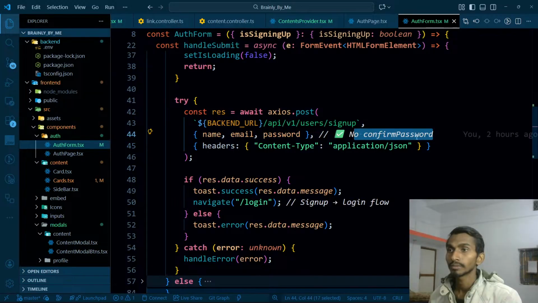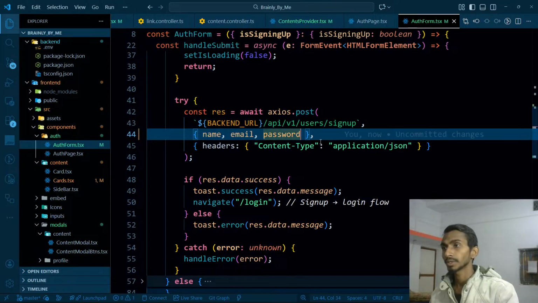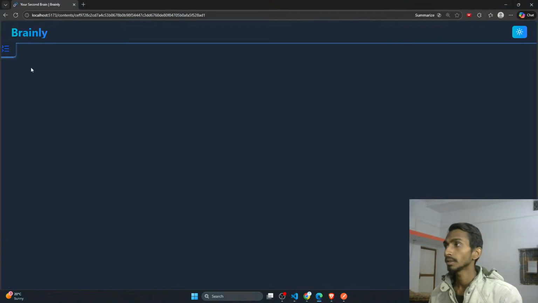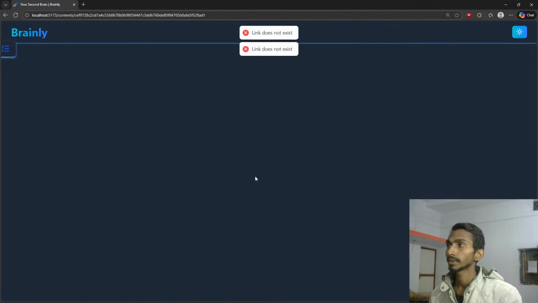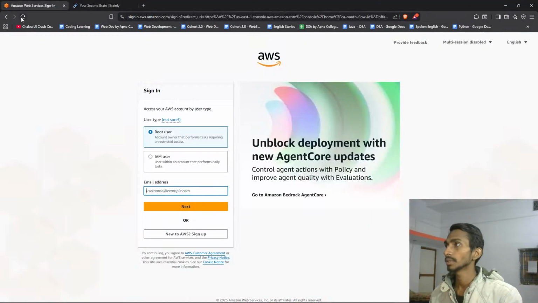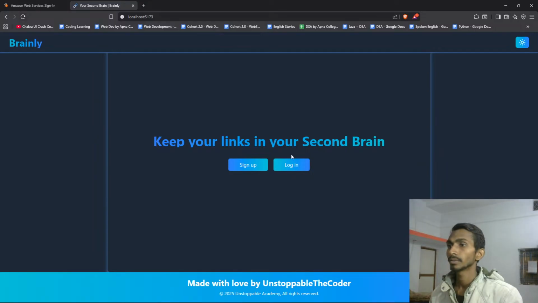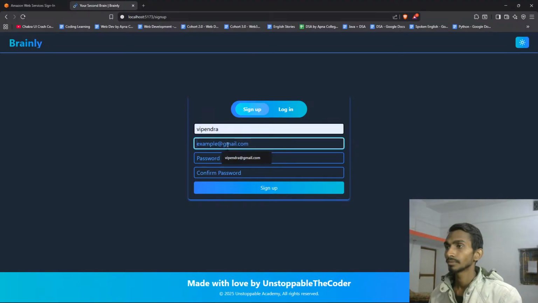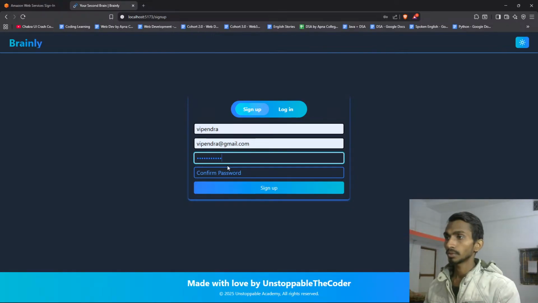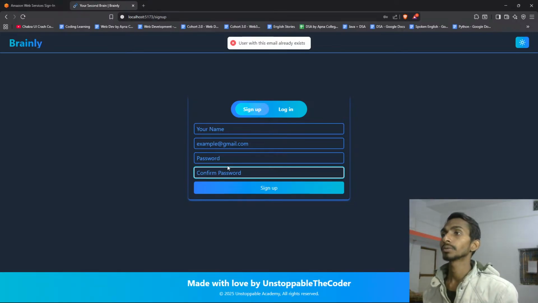So let's do one thing. Let's send the confirm password too. So confirm password. Okay, great. Reload the page right now. Link does not exist. That's great. And I go here. Reload the page. Not here. Here. Login. Not even login. Let's sign up. Password 123 and PASSWORD password 123. Sign up. User with this email already exists.